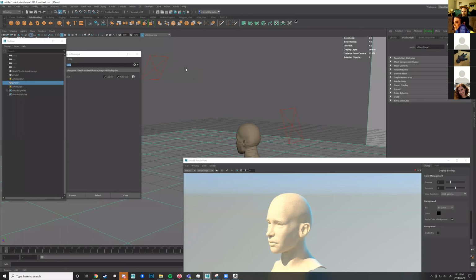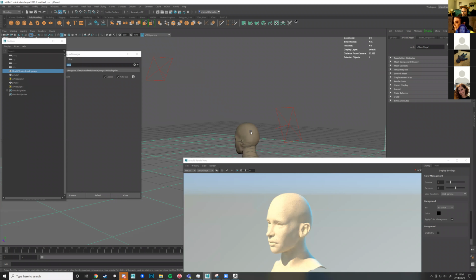Yes, and like for the model itself. Oh, okay. Yeah. On the skin, yeah.